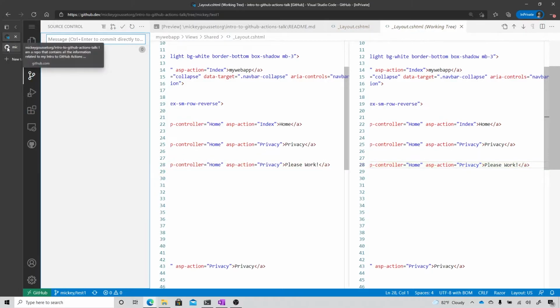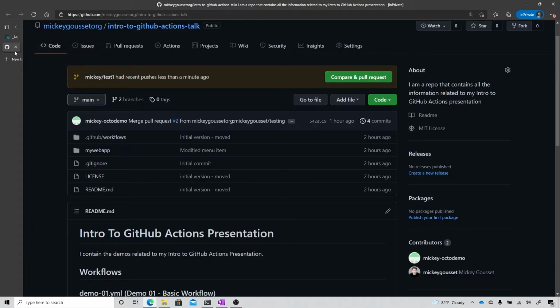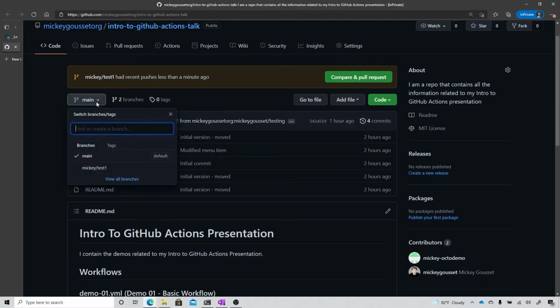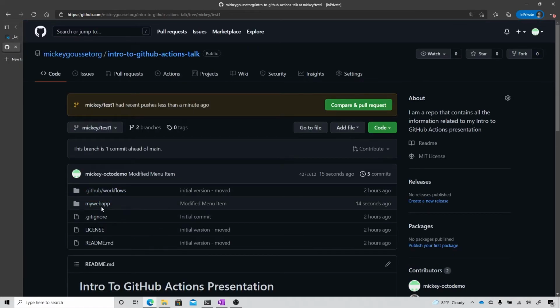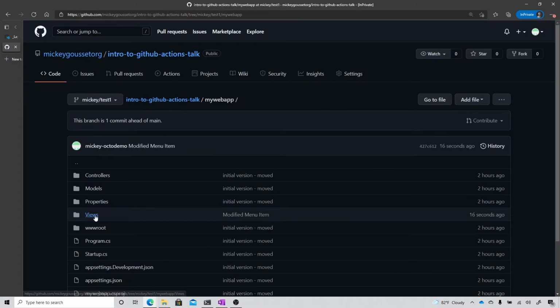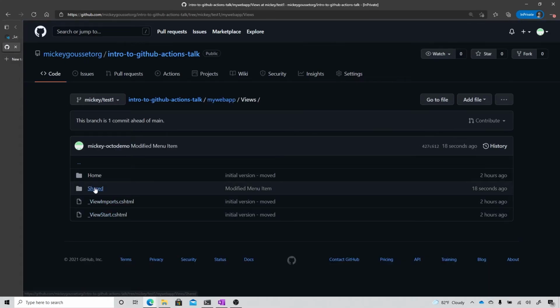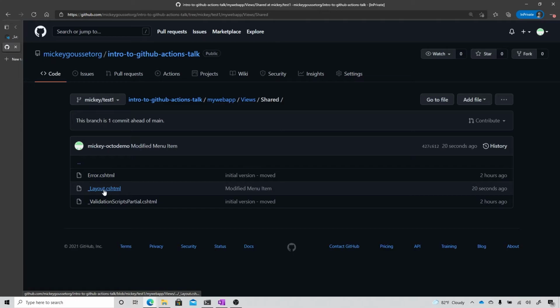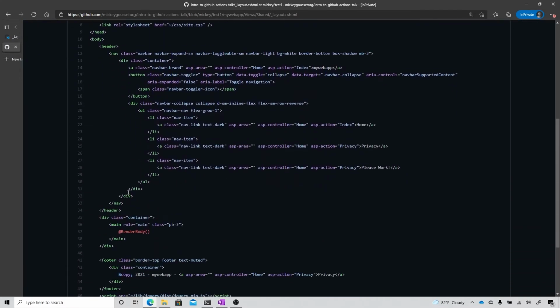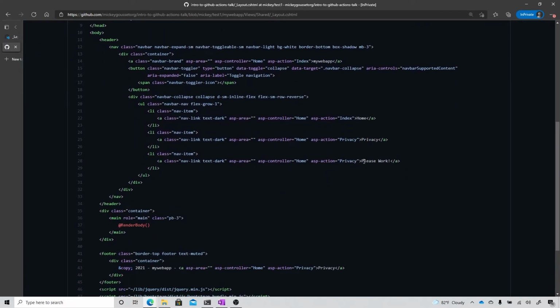And if we come back over to our repository view, then we can see that Mickey Test 1 just had some recent changes that were pushed. If I switch over to my Test 1 branch and I drill down into my web app, Views, Shared, Layout, then we can see that our change was indeed committed and pushed to this particular branch.